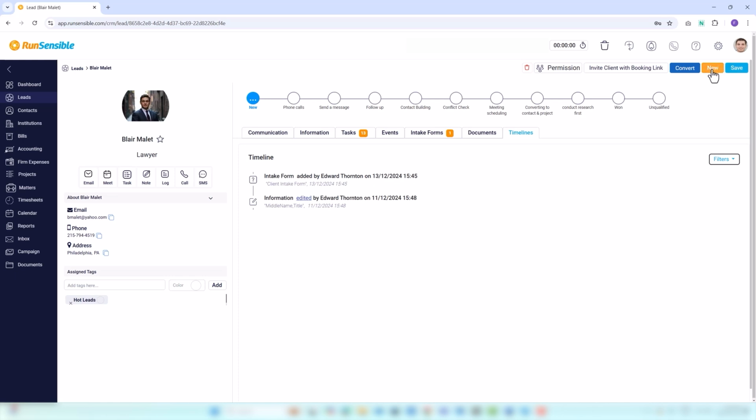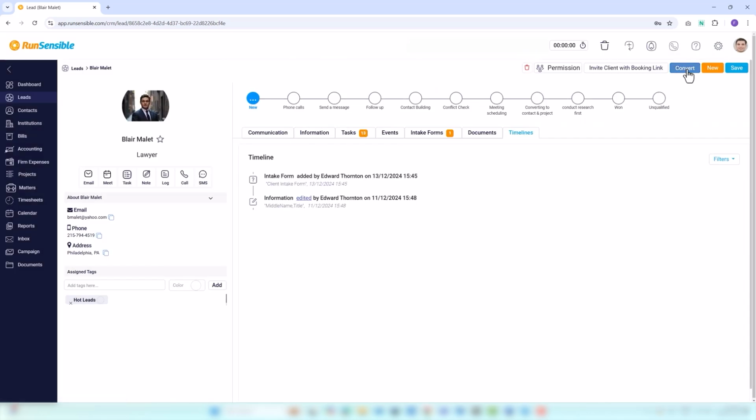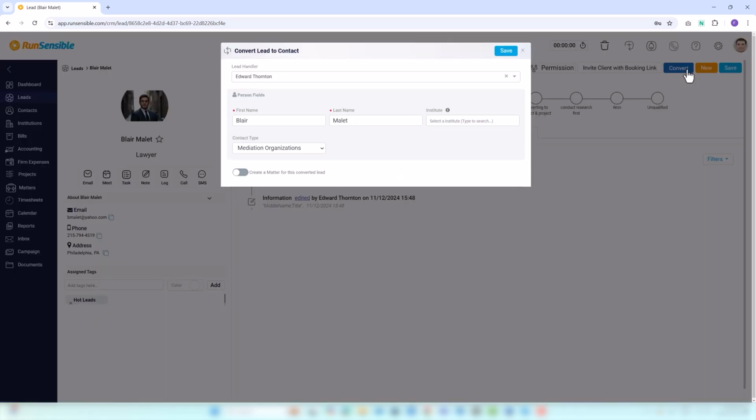Next is the New button, which you can use to create a new leads. This button functions exactly like the New button in the Leads list, allowing you to quickly add a new leads directly from the Detail panel. Following that is the Convert button. This button allows you to convert the specific leads into a contact. It works just like the Convert option found in the three-dot menu within the Leads list, making it easy to transition a leads into a full contact in your system.